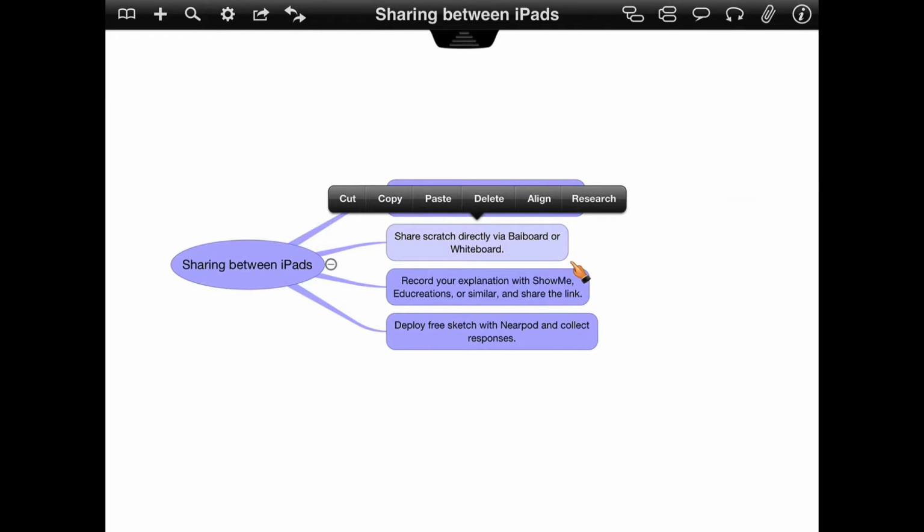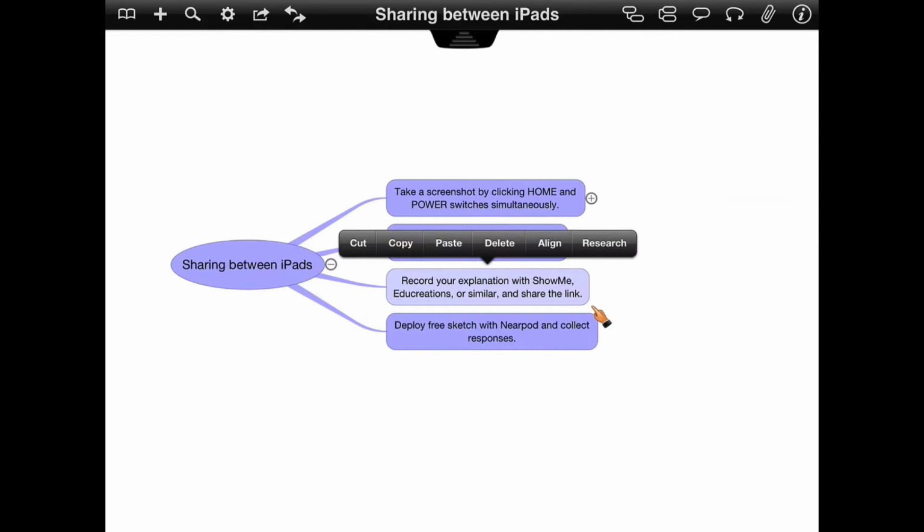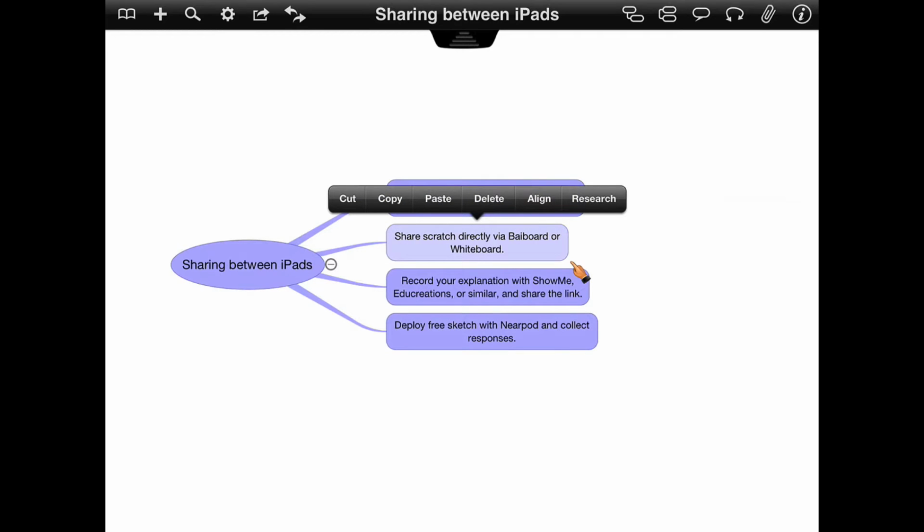That's the one that we're going to be talking about in the rest of this cast, but let me just mention the others. You can record your explanation with Show Me, EduCreations, or a similar app, and then share the link to it. Also, the teacher could choose to use something like Nearpod, deploy a free sketch, and that would allow you to do your scratch work, and Nearpod would automatically collect the responses for the teacher.